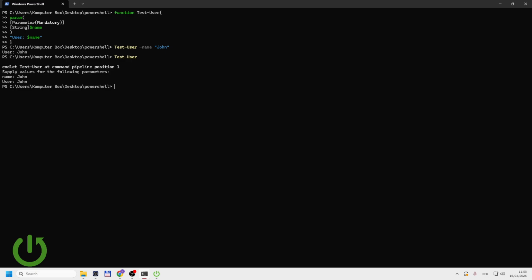Why is it happening? It is happening because of this Mandatory word. This parameter name is mandatory, so we have to pass it. If not directly, we have to pass it manually. So this is very, very useful. Of course, you can combine it, so you can add another parameter which will be optional at the end, but this is how you can do it.